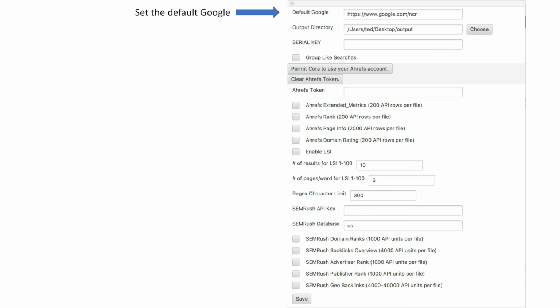So in the settings, you can set the default Google, so you can make it one of the international Googles. The NCR at the end there is important. It means no country redirect, and that prevents Google from redirecting to the Google data center they think you should be using based on your IP. You might not want Google to do that, so you've got to add NCR to turn that off. You can set the output directory. This is where you input your Cora serial number.